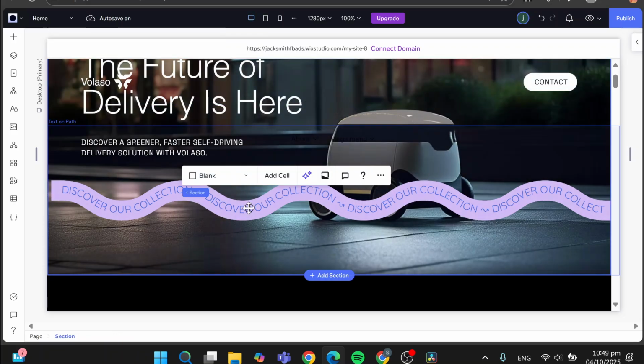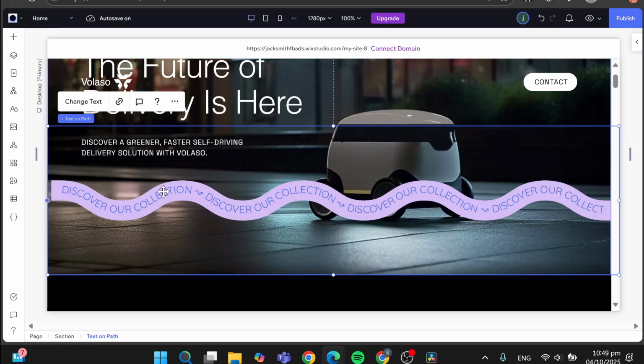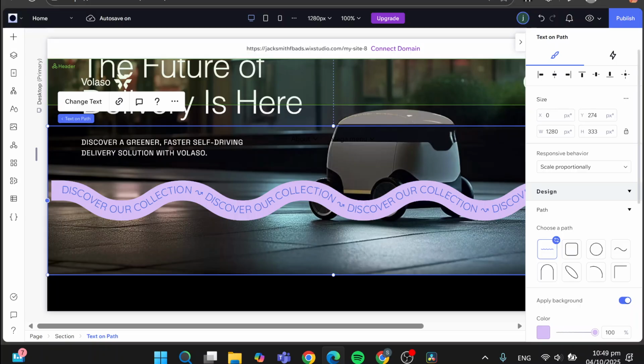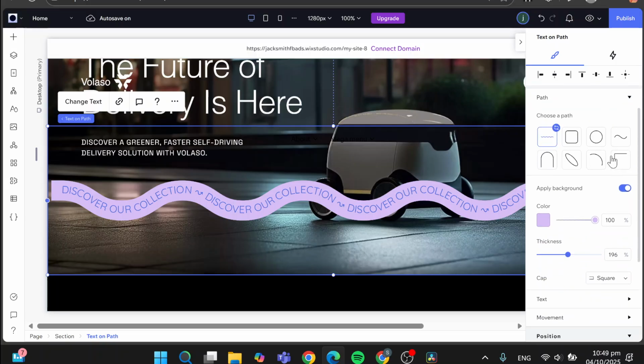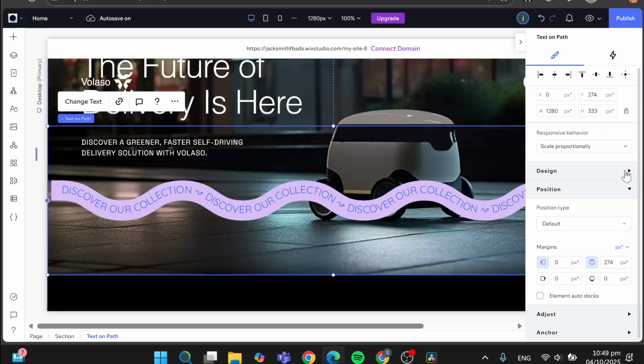For example, I can go ahead and select this element. It is going to be a text on path element. This is the denomination of it. We can go ahead and click on open inspector. We can choose whether we are going to set up the alignment of this specific text, the size of it, responsive behavior, the design. We can go and choose the design of it.